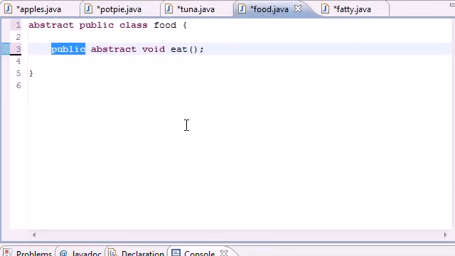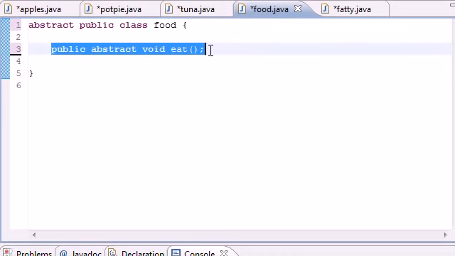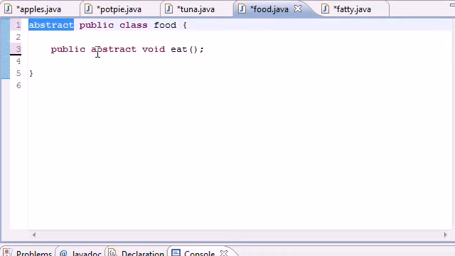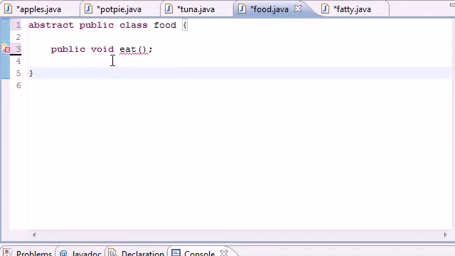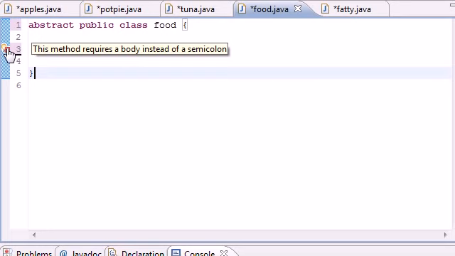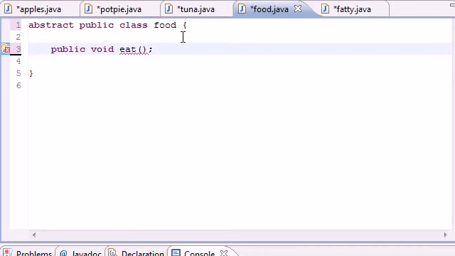So again, like I was saying, anytime you have an abstract method, you need to make the class abstract too. But here's the thing. You can have an abstract class, but have abstract or non-abstract methods inside it. We're getting an error because of something else here: anytime you have a non-abstract method, you need a body. But anyways, I just wanted to point that out. Anytime you have an abstract method, it needs to be inside an abstract class. But anytime you have a non-abstract method, it can be inside an abstract class.